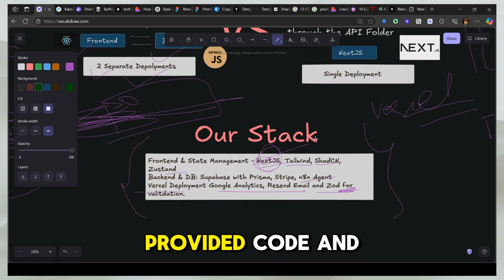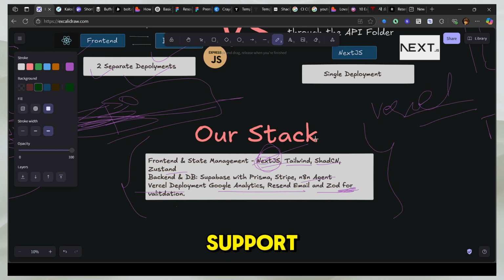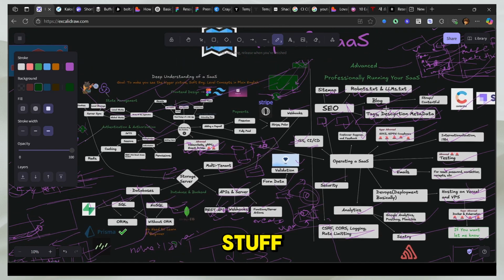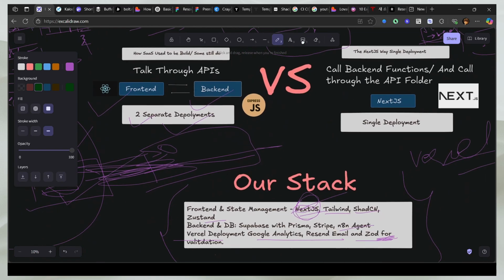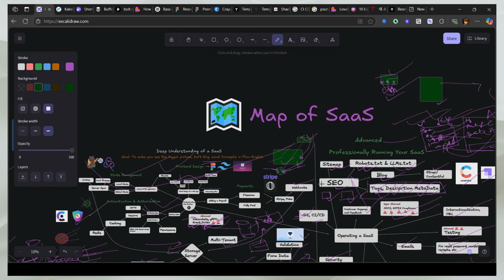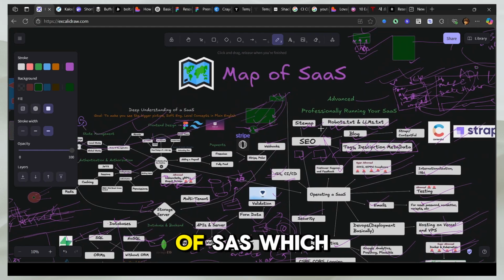You'll also be provided code and support for building all of this. And for the advanced stuff, you can just learn it at your own pace. And even for the 14-day course, you can do it at your own pace, but I would recommend showing some urgency, so you put more effort into it. So this is the entire map of SaaS which we saw now. I'll see you in the next video.